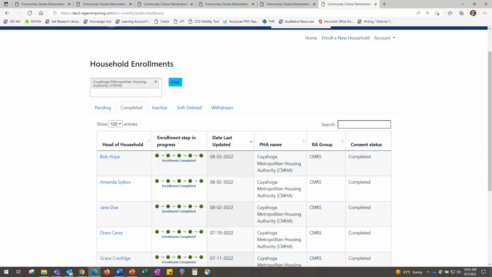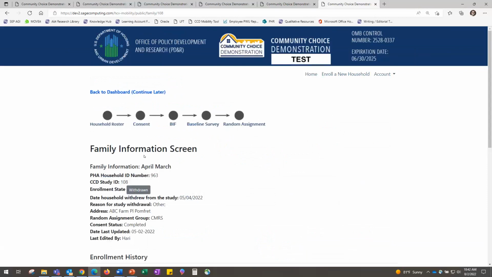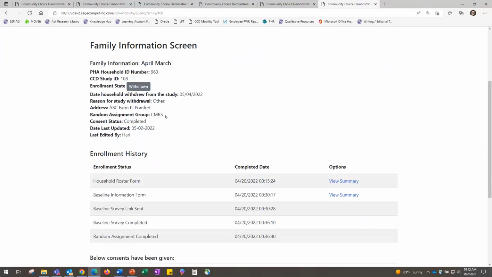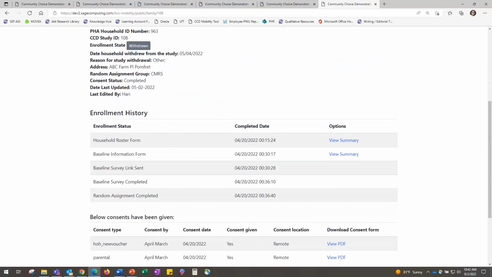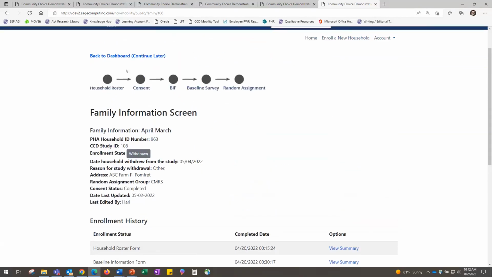in the enrollment tool. So you won't be marking the participant as withdrawn, but you will be able to see in the withdrawn tab all of the households who have withdrawn. So you can see here, in this example, April, March, completed enrollment, but this enrollment state is withdrawn. So this person will no longer appear in the service tool, and services will no longer be provided, and information will no longer be collected about this household.